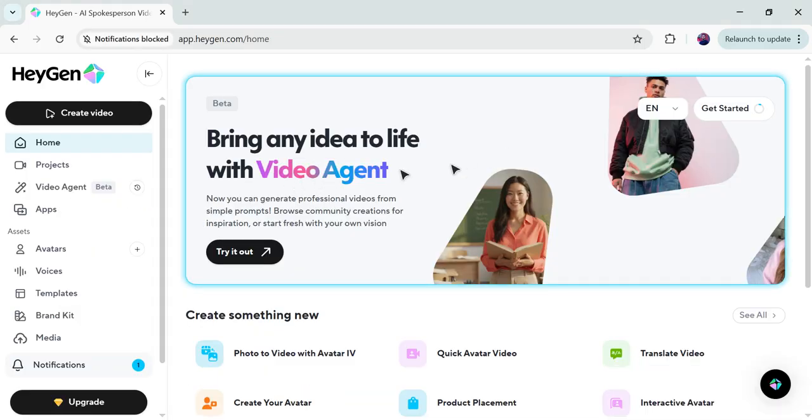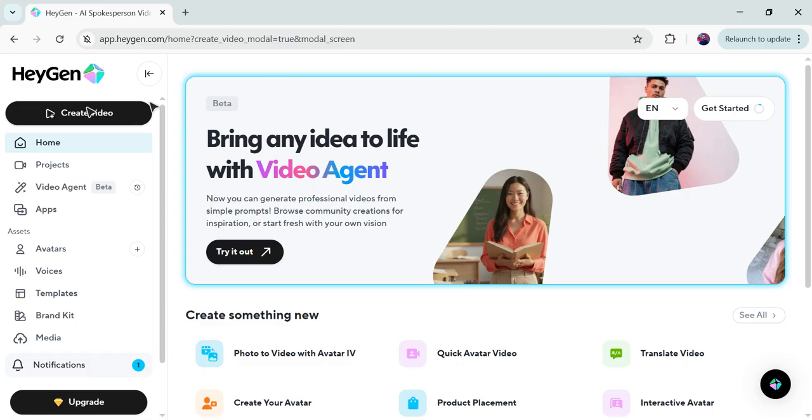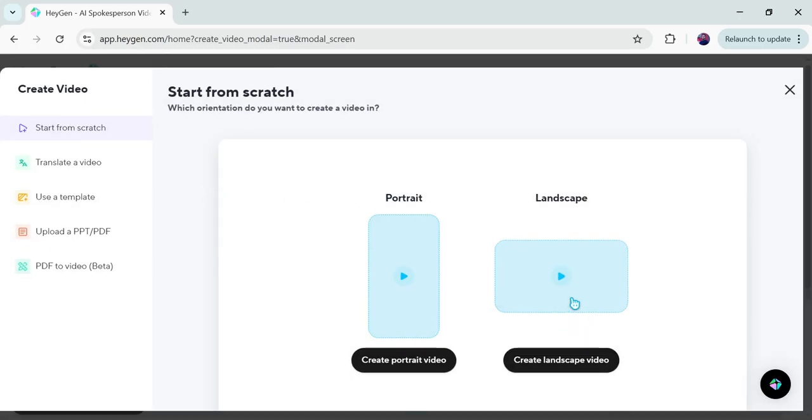As you can see, our dashboard has been opened. On the left side you can see the create button, and the video projects you are working on. You can see avatars as well. Let's go with create a video. I've just clicked on create a video. Now I will write my prompt here. We want a portrait video style.